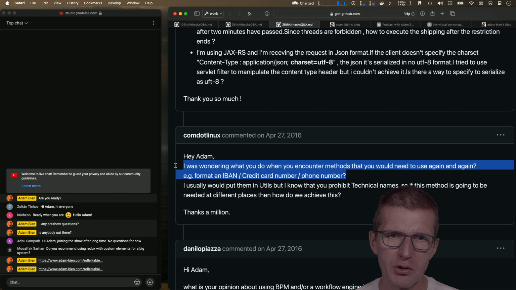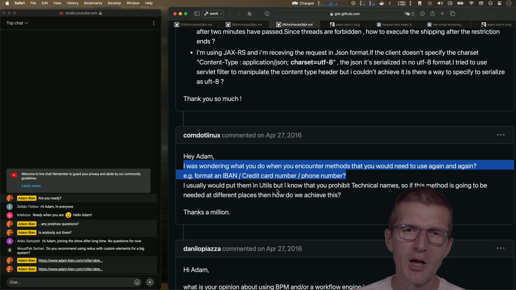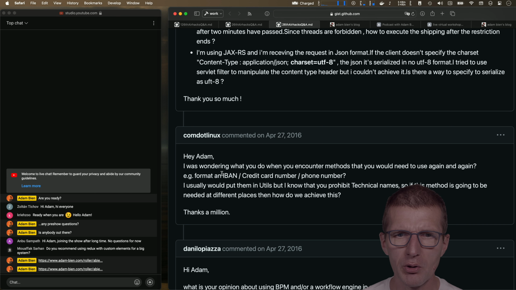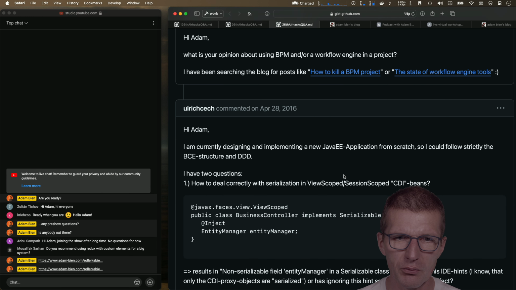Also interesting. There's something reusable in the project, and the question is, should we put it in utils? This is a never-ending stream of utils or commons questions. In this particular case, I would just put the IBAN, credit card number validator and phone number validator into a validator package, for instance, right?